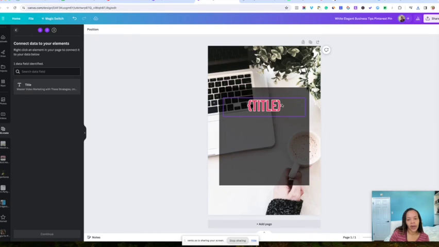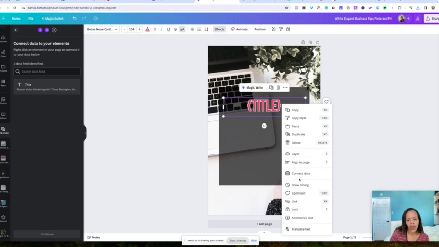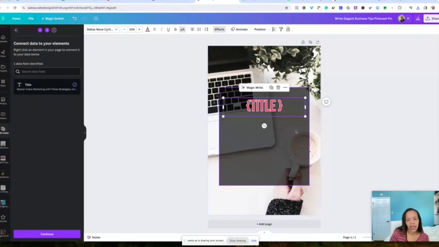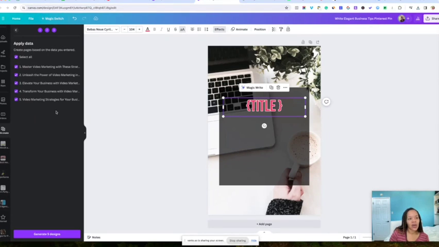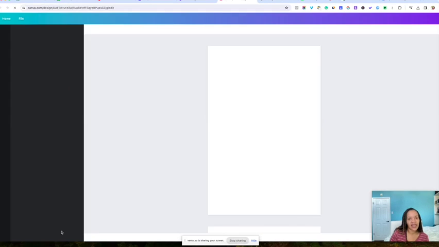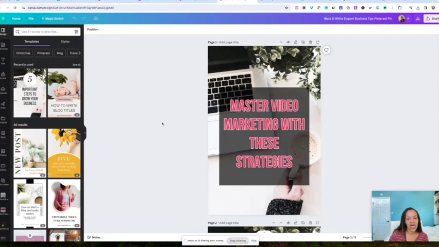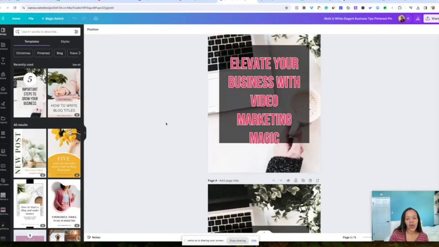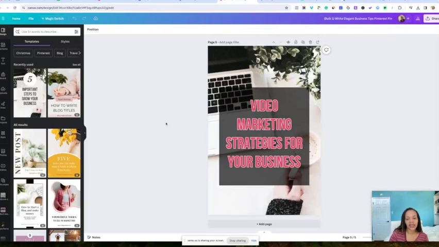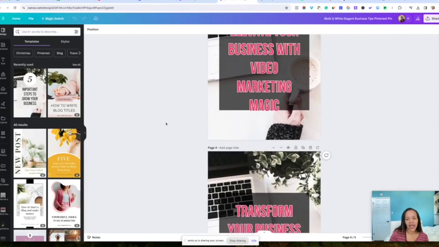So what we do is right click, and then we're going to connect data, and we're going to connect that title. Okay. Now we're going to go ahead and click continue. And right here, you're going to see create pages based on all the data that you've entered. And you see our 5 pin titles here. Oops. I'm going to generate these 5 designs. It's going to open up another one here.